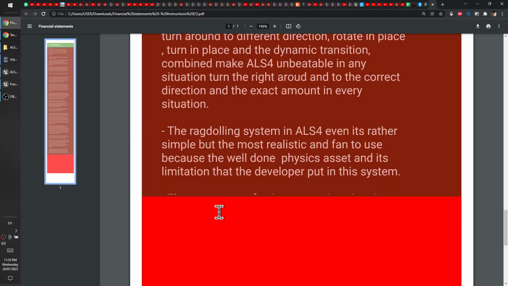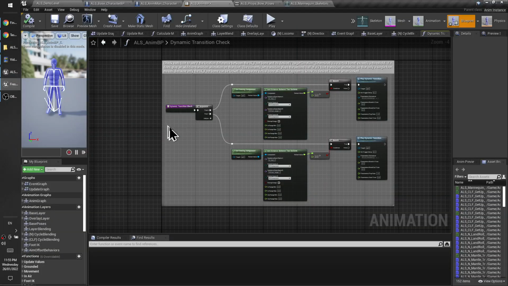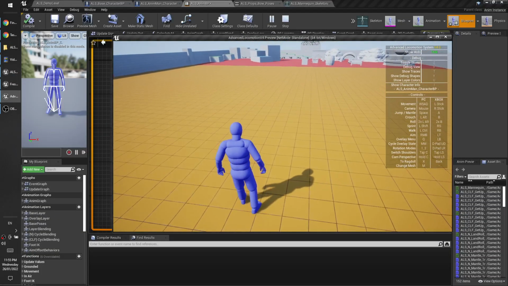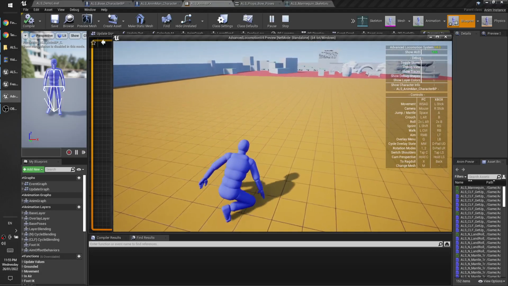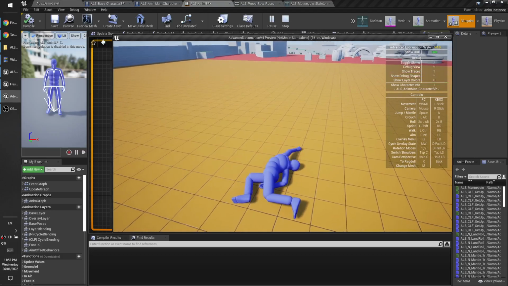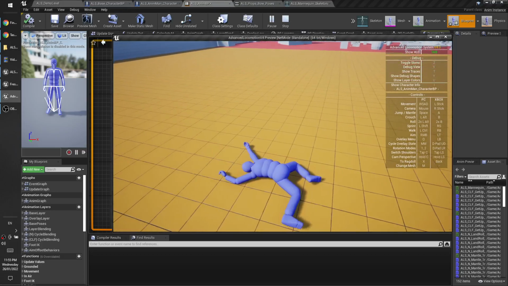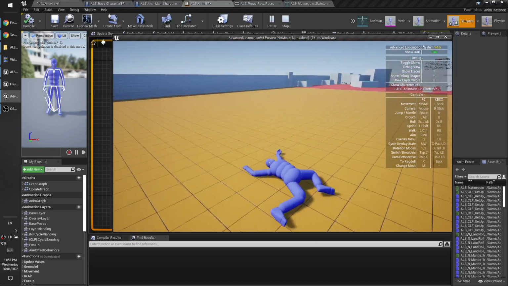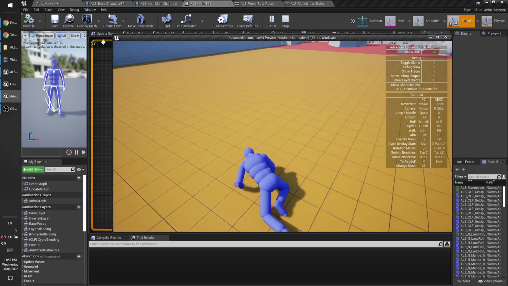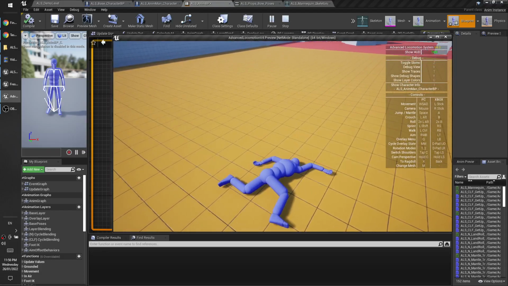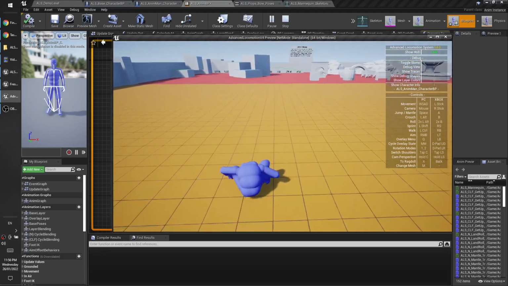So the last thing, the ragdolling system in ALS. Even though it's rather simple, it's the most realistic and fun to use because of the well-done physics assets and the limitations that the developer put in the system. Ragdolling system, I think most people like to enjoy. It's so enjoyable how the character uses its physics system and its limitations to behave really naturally, as if it's a real human being.